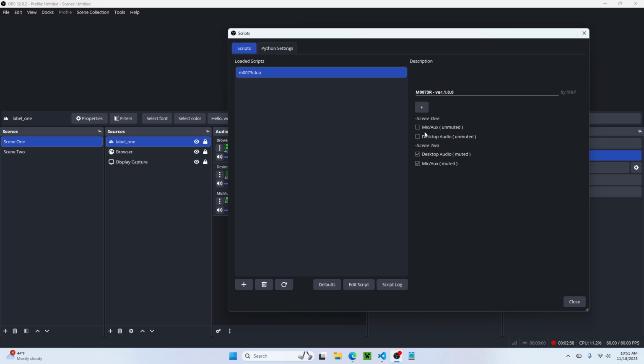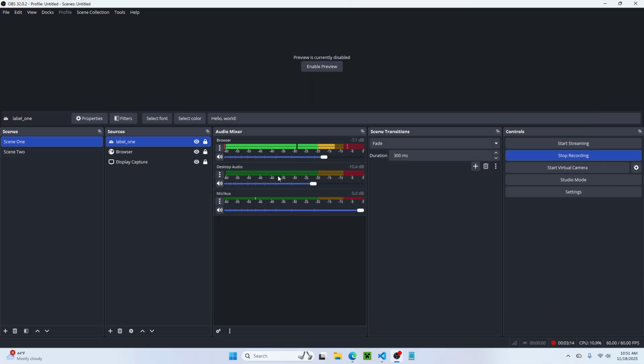Now, we have this scene 1, where we want the mic and the desktop audio to be unmuted. And then in scene 2, we want the desktop audio and the mic to be muted. So just like that, now if we take a look, you can see desktop audio is unmuted on scene 1, but if I switch to scene 2, you'll notice it automatically mutes the desktop audio and also the mic audio. Going back to scene 1, you notice it unmutes the desktop audio and then also unmutes the mic audio.